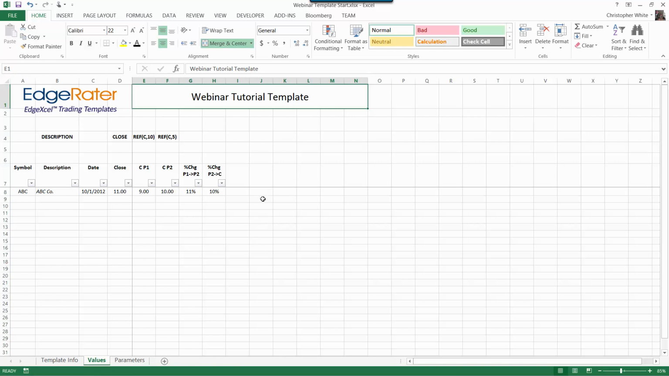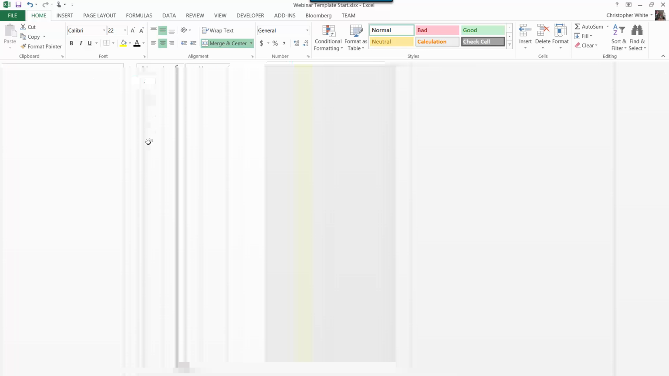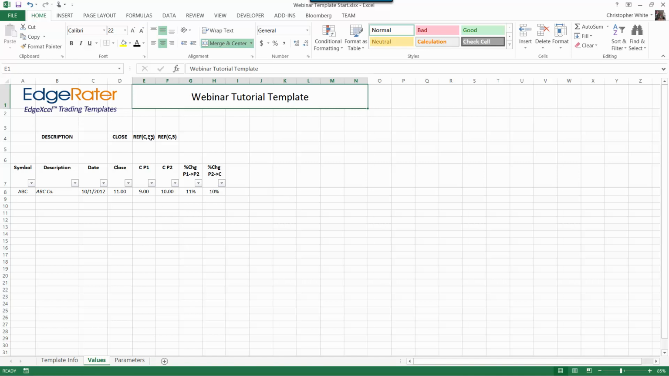Well, you know what? First of all, we'll talk about parameterizing this template. Sorry to change the order on you, but I think we'll do that first. So parameterizing a template would mean what I've done here by typing in ref c, 10: I've fixed this column to be a 10 period, the close price of 10 periods ago. And I've fixed this column to be the close price of 5 periods ago. So every time I run this template, that's what it's going to give me.